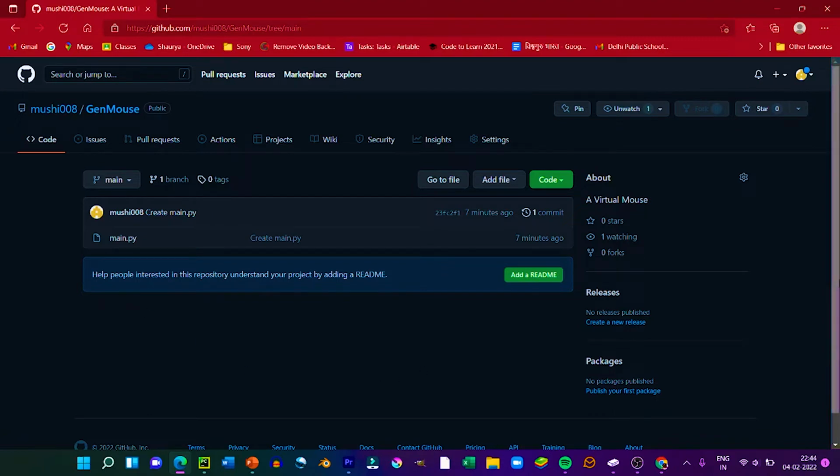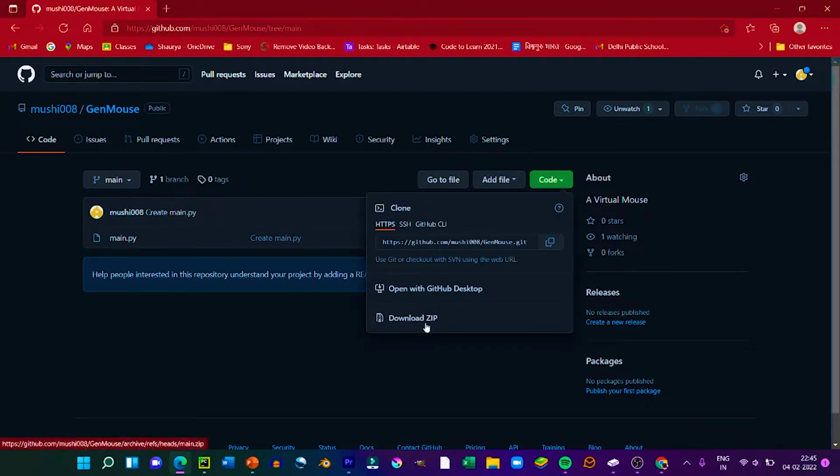So let's begin with how to download my app. You will be provided with this link for a GitHub repository, and once you go into the repository, you'll find this. You have to click on code, download zip.